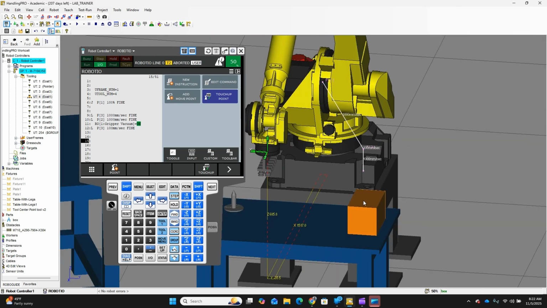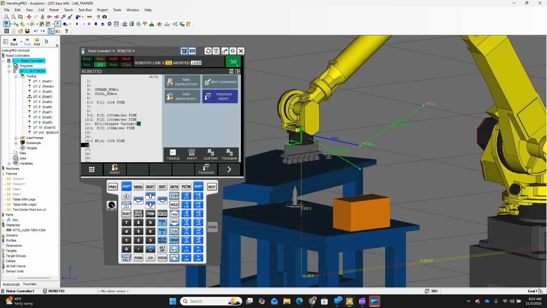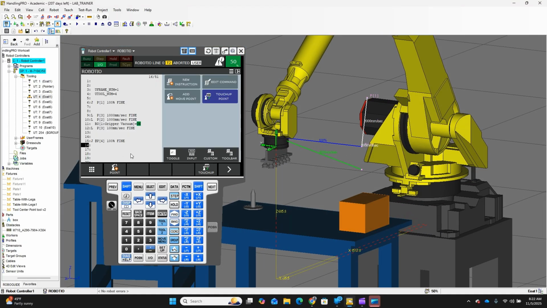So that's fine. So move the box to the other side of the table. We can leave this the same as an approach. So we can go point. This can be a joint move because it is going between the two. And now we want to place that box.